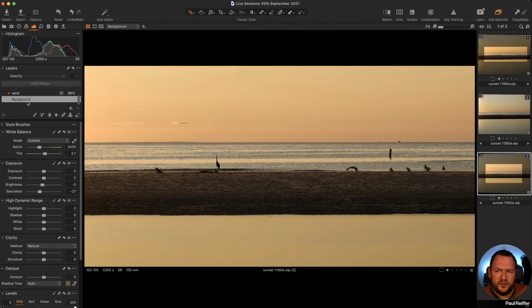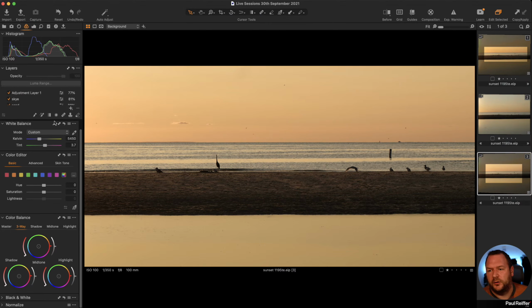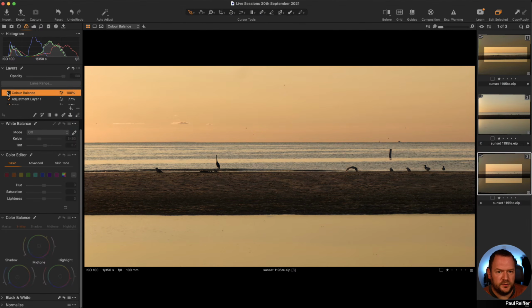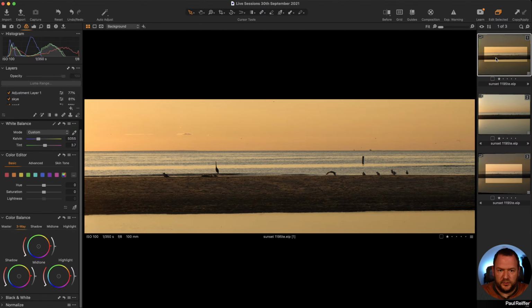Finally, let's do it right. Add a adjustment layer, color balance. And I'm just going to pull our shadows to be a bit cooler, our highlights a little bit redder, and our midtones maybe up a bit warmer in there. Really subtle changes. So that's before, that's after. Really, really subtle.